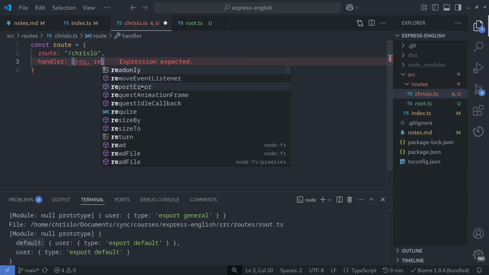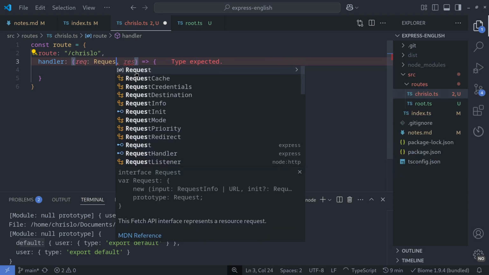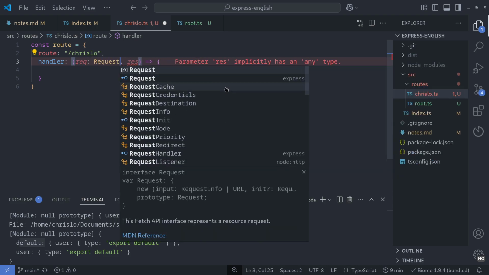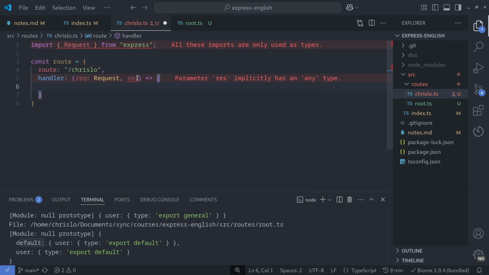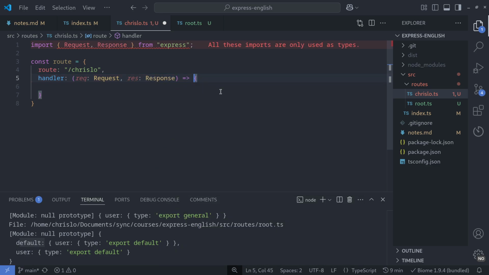Remember the handler has the request and response object and the logic itself. Remember also you can import request from express, not request from the fetch API, because this fetch API is from Node.js, but we need the request from express. And of course the response also from express. Once I save the file, this will automatically put the type.